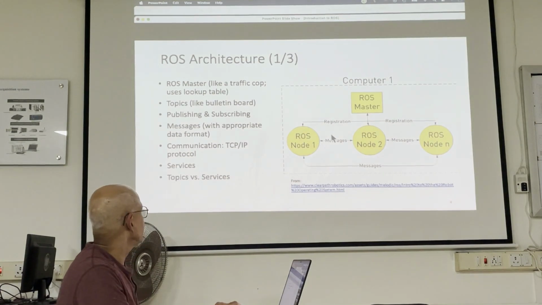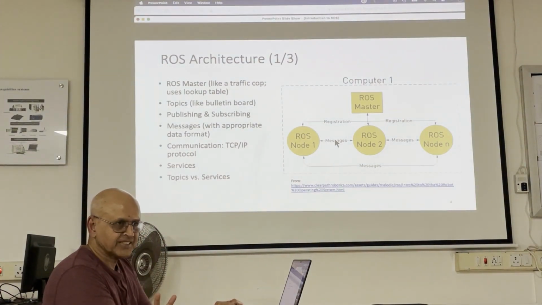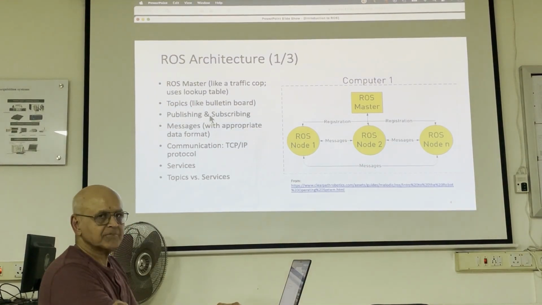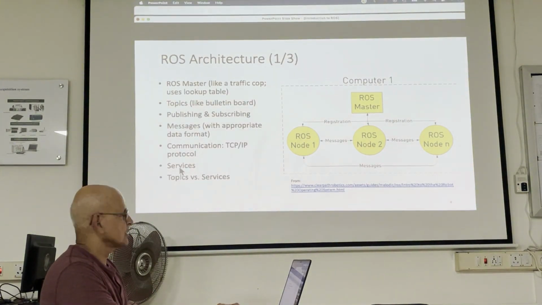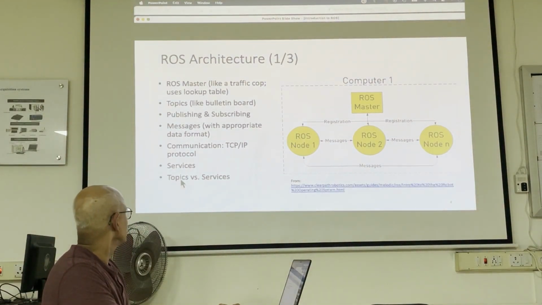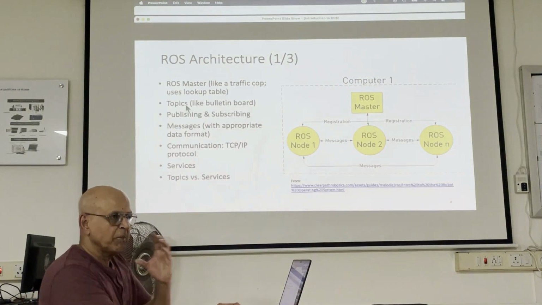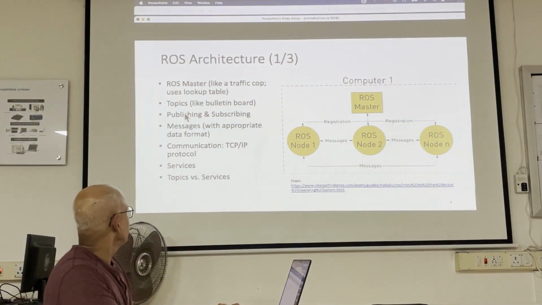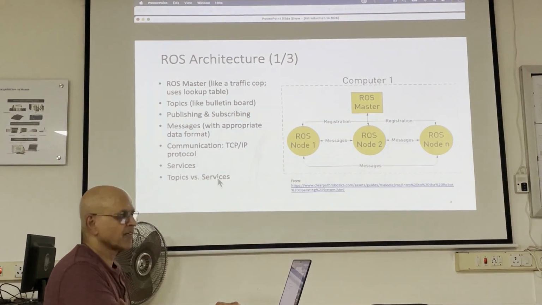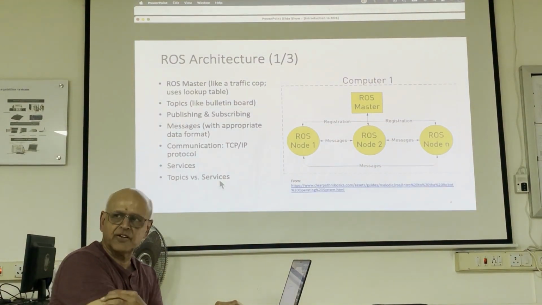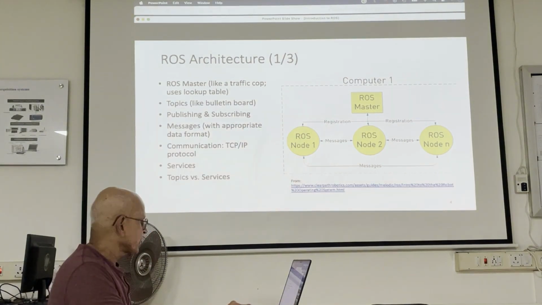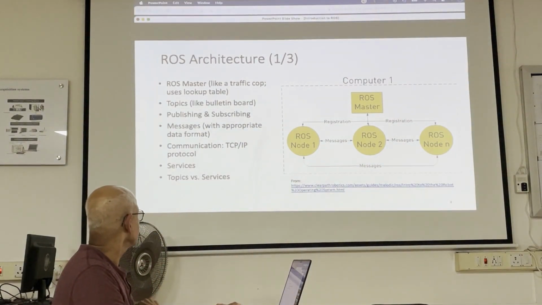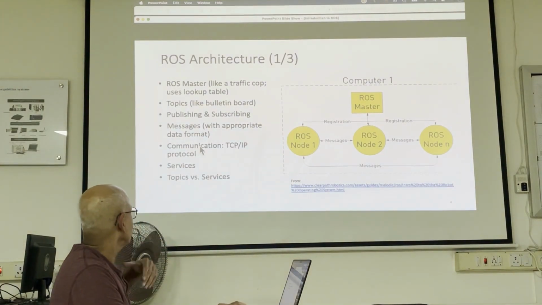So this is the architecture of ROS. There are two forms of communication. One is publish and subscribe, and the other is through services. So topics versus services. Topics means you publish on a topic, and you subscribe from a topic. That's one form of communication. And then there's another form of communication known as services. The next few slides will explain the difference between the two. So we can come back here later if you missed something on this particular slide.